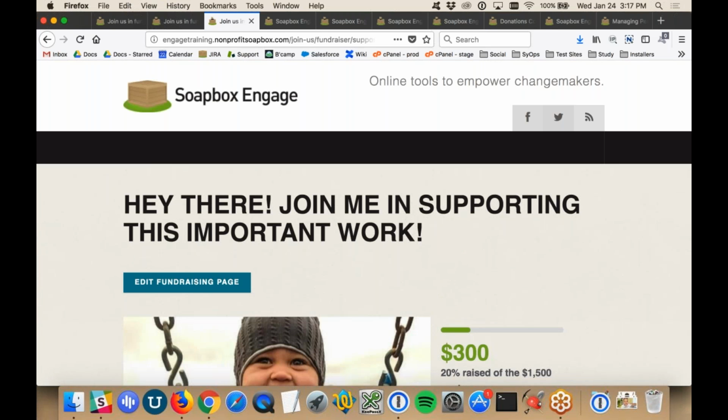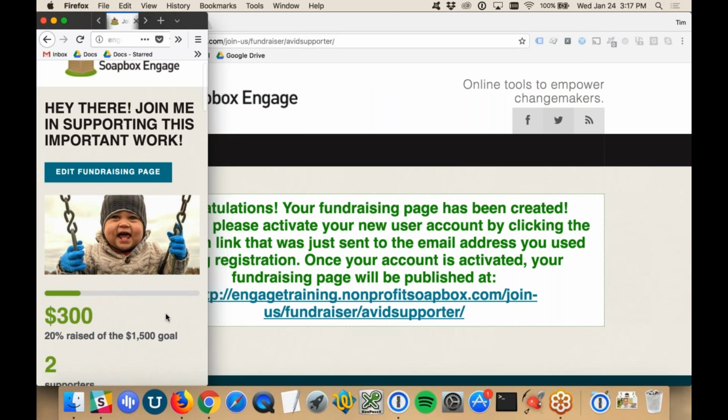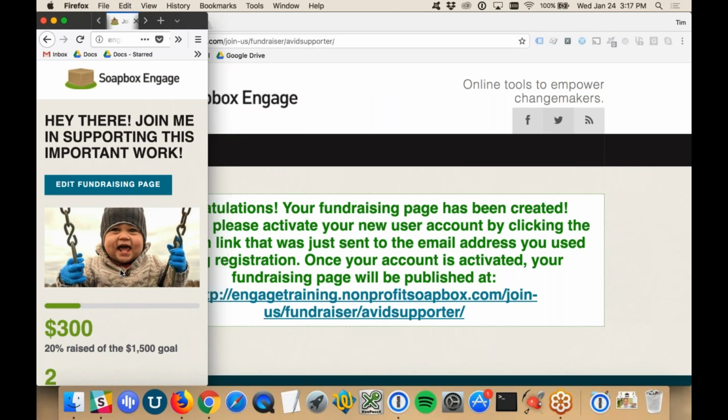It's important to know that Soapbox in general is mobile friendly, and that applies to the peer-to-peer petitions pages as well. So if we go ahead and slim down our form, you'll notice that it moves to one column, and this is how it would appear on your mobile device.